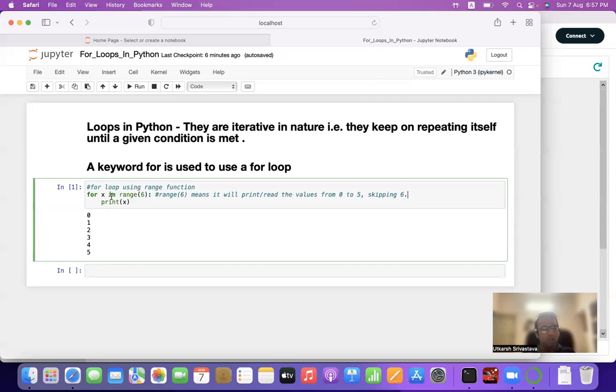Now let us understand the working of the for loop. In for x in range 6, x is just a variable used for completing the loop. You understood what range is? Range 6 is 0 to 5.